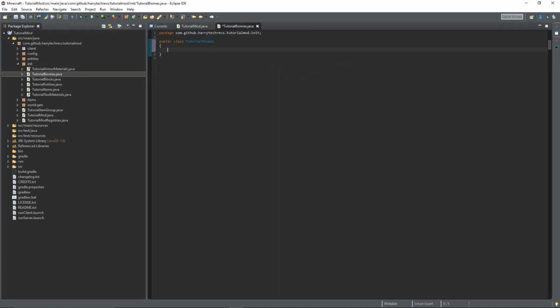In this class we're going to declare our biomes, so public static biome, tutorial biome. And import biome with Ctrl+Shift+O.